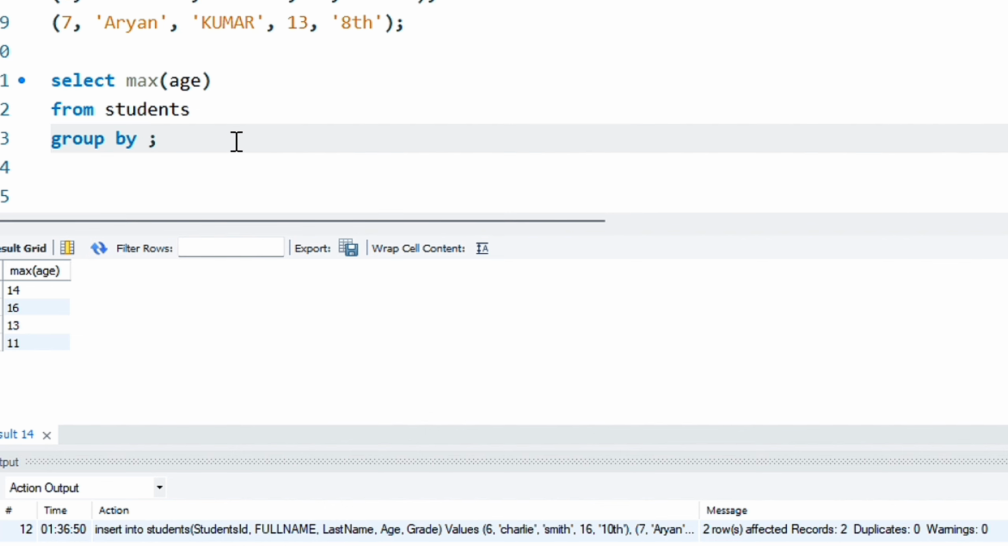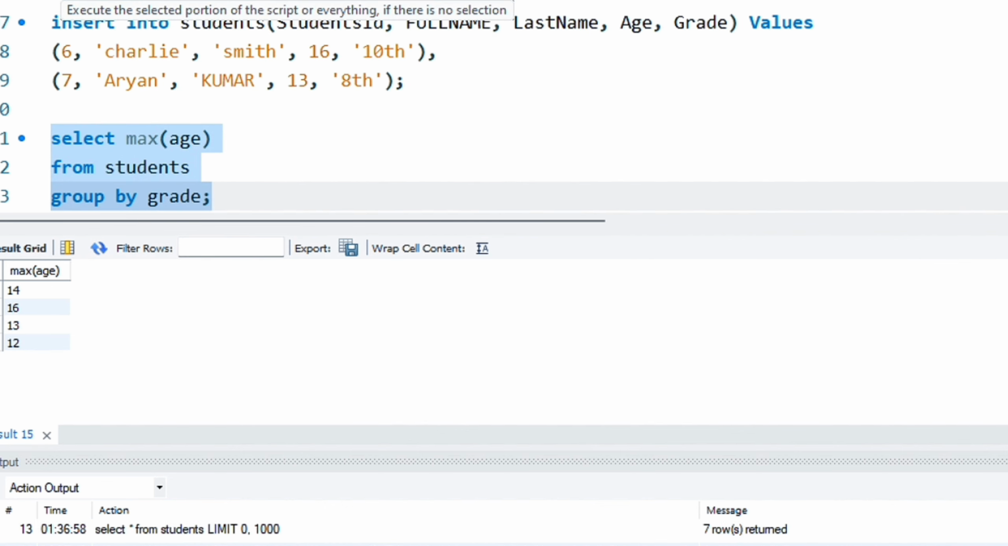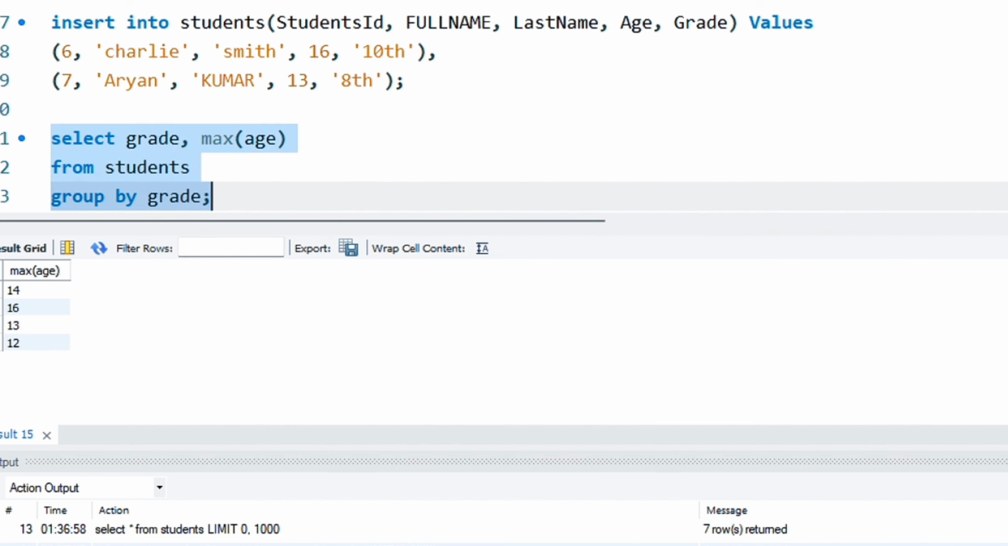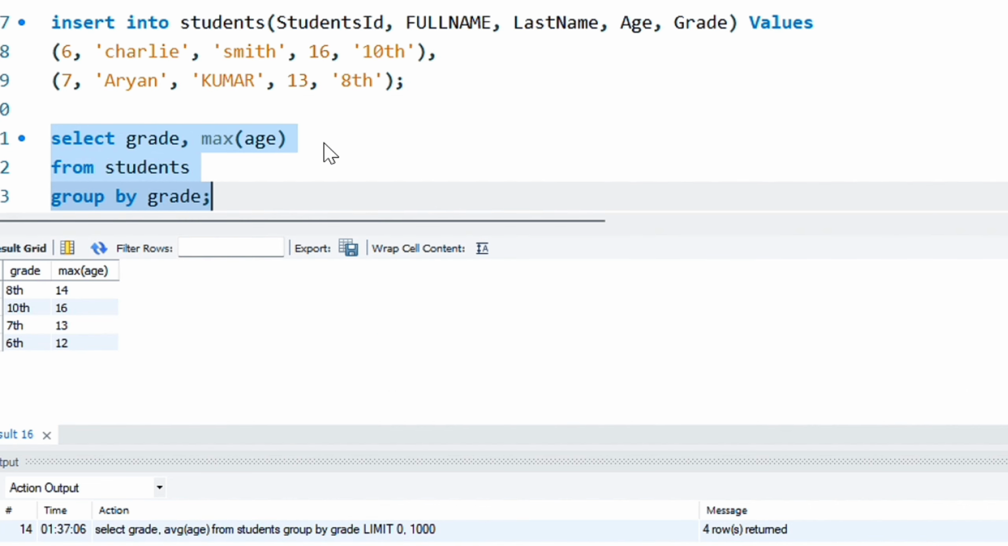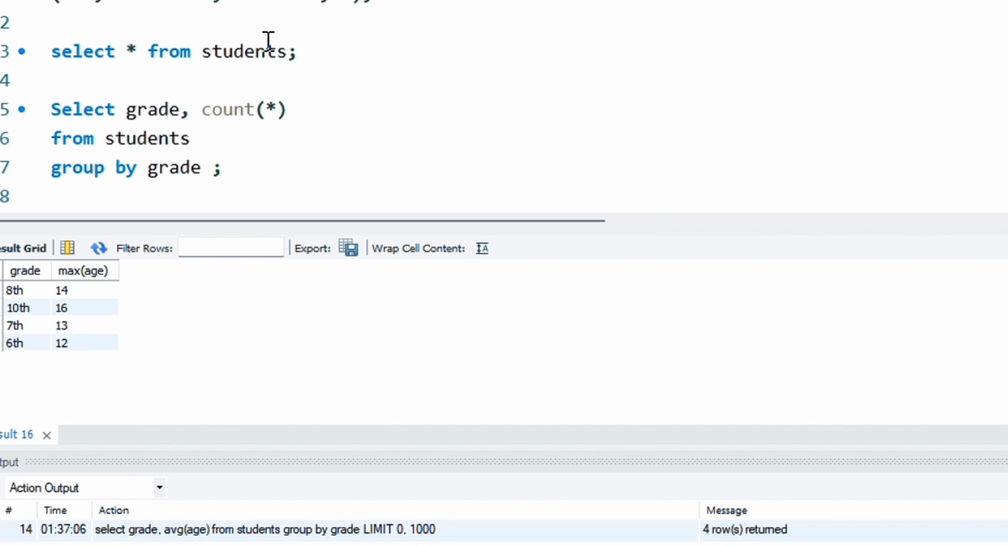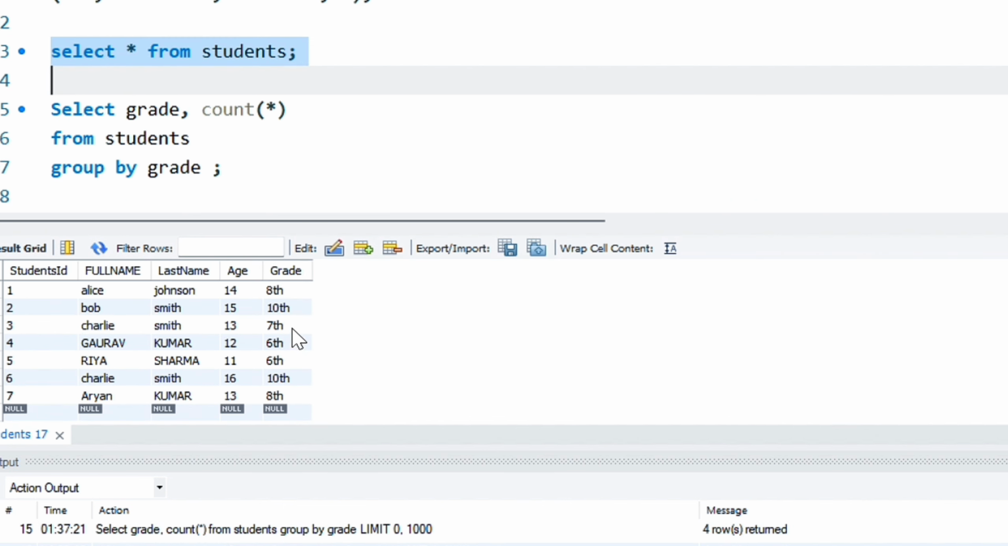Now let's group this according to grade and find max age. In 8th grade, max age is 14. There were 2 people in 6th grade, with ages 12 and 11, so the max age is 12 for 6th grade. In 10th grade, max age is 16. So it is giving that. I hope it's clear.